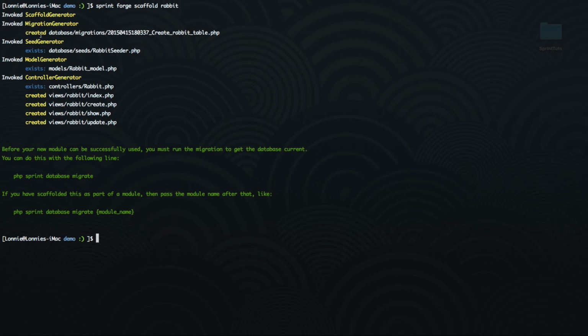It invoked the migration generator and created this migration for us. It has created an empty seed file for us. It has created the model for us. And it has, oh, it didn't actually overwrite these. Because I'd already started to do that and some of this information exists, it didn't overwrite that. For a new one, it would actually overwrite this based on the information you had. And then it creates your views for you for that.